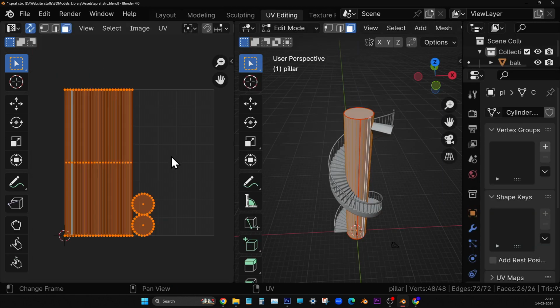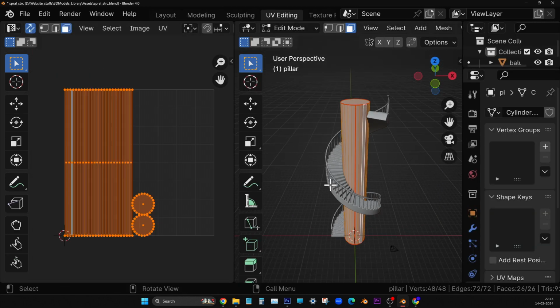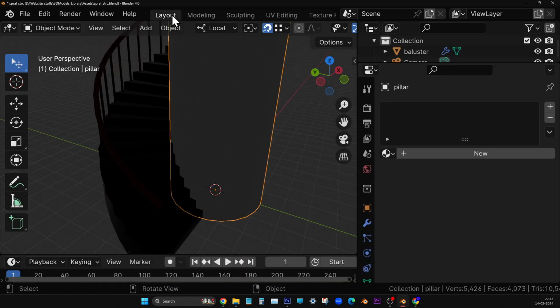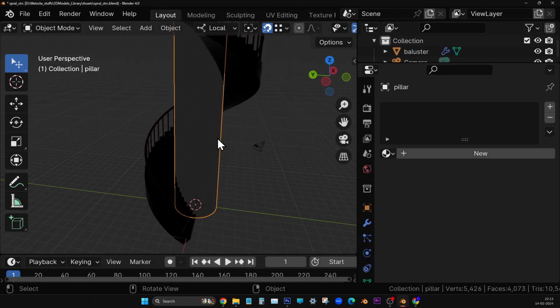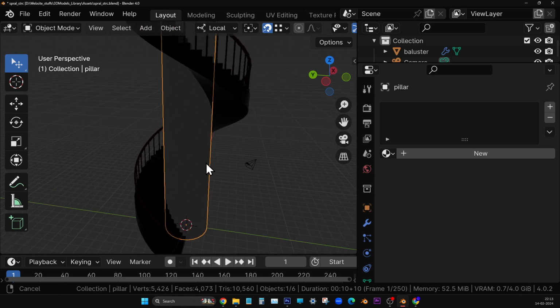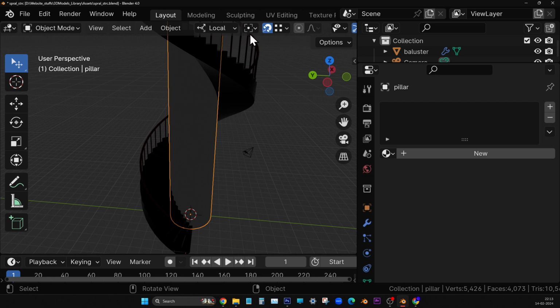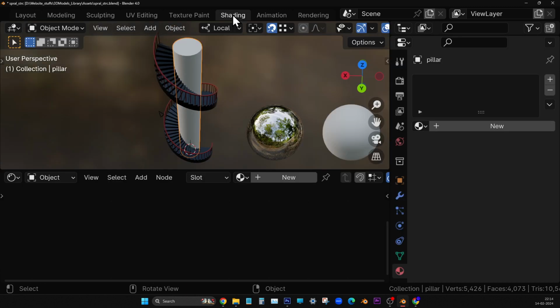Right. Now, UV unwrap is done for the cylinder. Okay, fine. I'll go to layout module. Now I'm going to apply the texture, but this time I'll go to shading module and then apply the texture. Yeah, shading module.